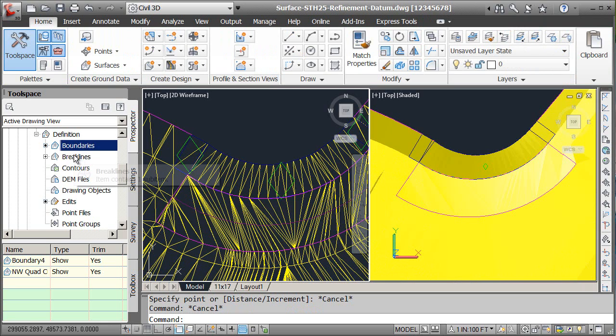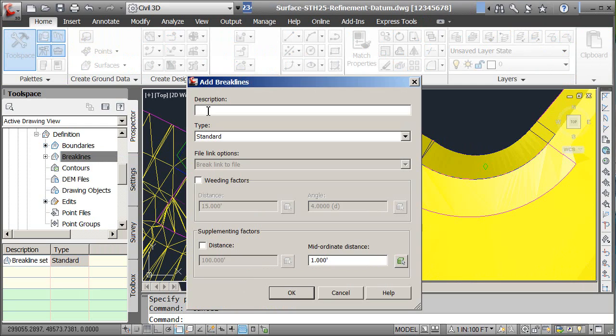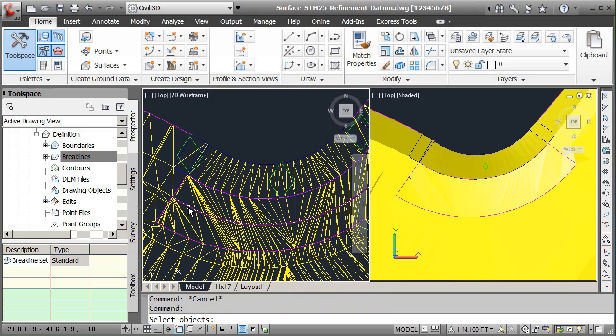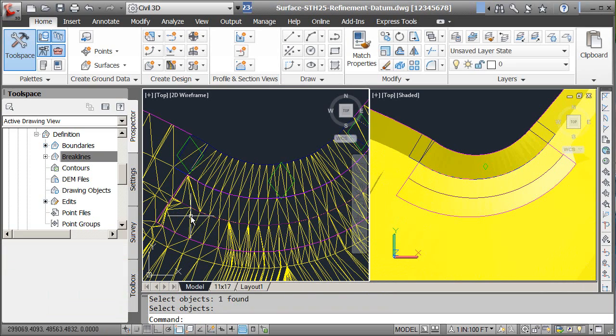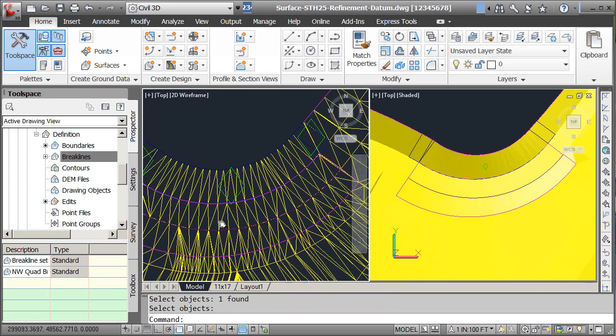We'll come back over to Prospector. I'll right click on break lines and I'll choose add. Description, I'll just call this Northwest Quad break line. It's a standard break line because it's in 3D. The mid-ordinate distance isn't going to come into play. Those points are so close together it's not going to matter. Let me click OK. I'll select this and I'll press enter. There we go. That looks pretty good.